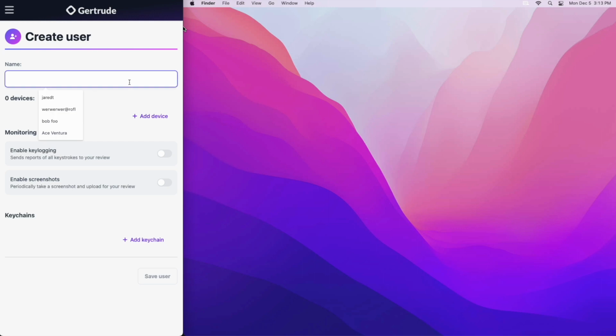I would type her name in here, and in this section called monitoring, we're going to go ahead and enable key logging and screenshots. This will make more sense in a few minutes when I show you what you get from turning on these features. But essentially, key logging is what it sounds like. It causes the Gertrude app to capture every single thing your children type and upload it so that you can review it later.